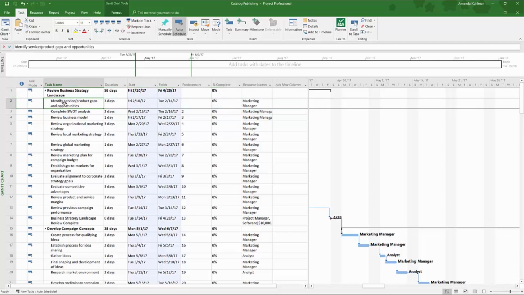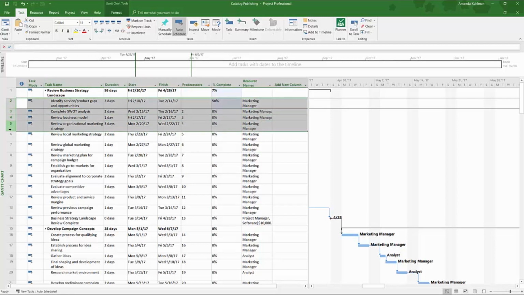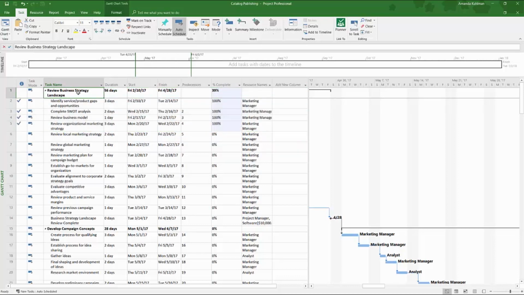So if I come and highlight a task here and I want to mark it as 50% complete, all I have to do is click this 50% complete button, and you can see over here in the percent complete column that it updates it to be 50%. And I can update that for a couple of tasks at a time as well if I would like. I just need to highlight all of the tasks, and then I can mark them as 100% complete. It also will automatically update my summary task as a roll-up of the subtasks underneath it. So marking tasks rows 2 through 5 as complete will update the percent complete for that summary task.